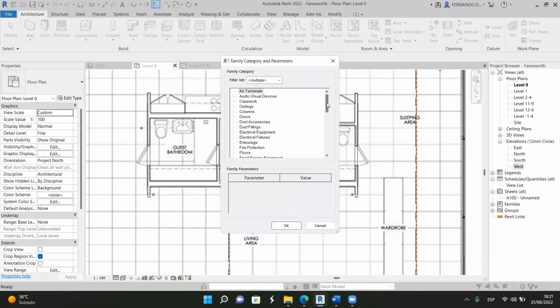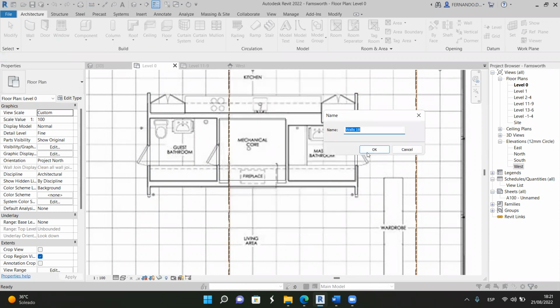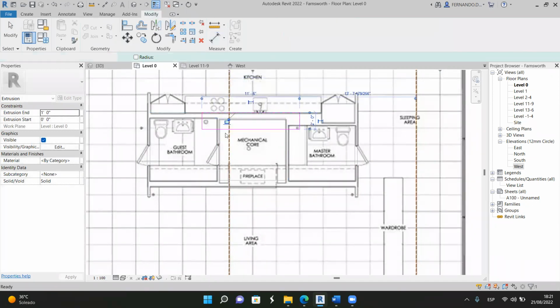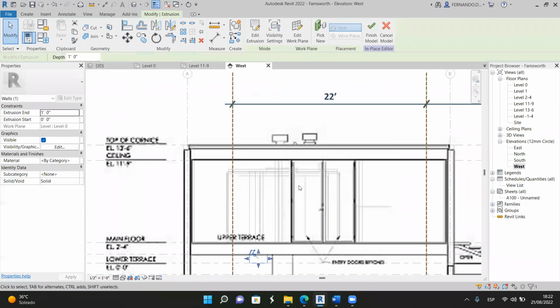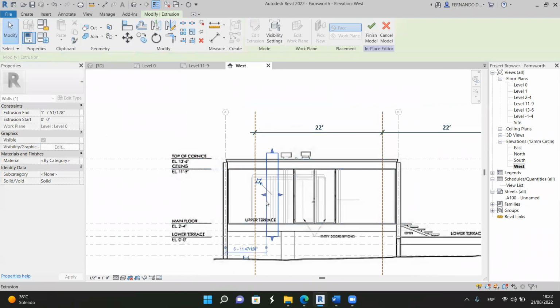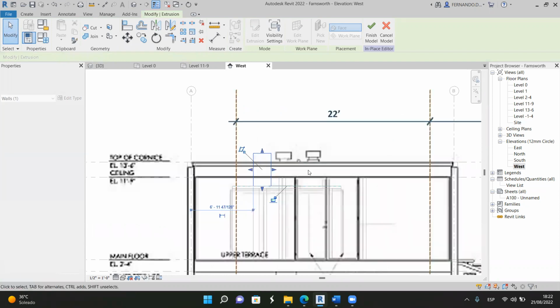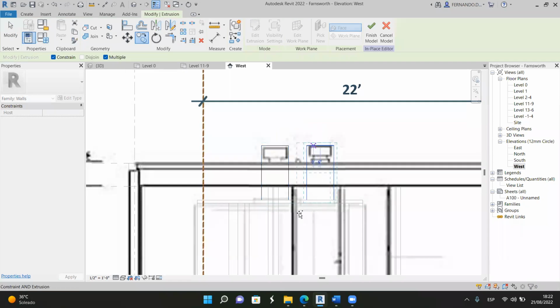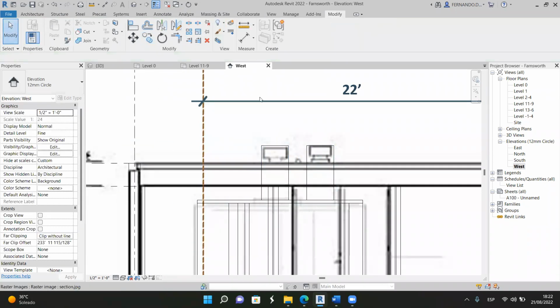I'm going to use a component model in place. I'm going to use walls, and I'm going to use extrusion. And yeah, let's do it this way. And from the west elevation, we can go up here. Okay, apparently we have two of them, this and this one. So I can move it up to this place. And then another one, copy here, finish.